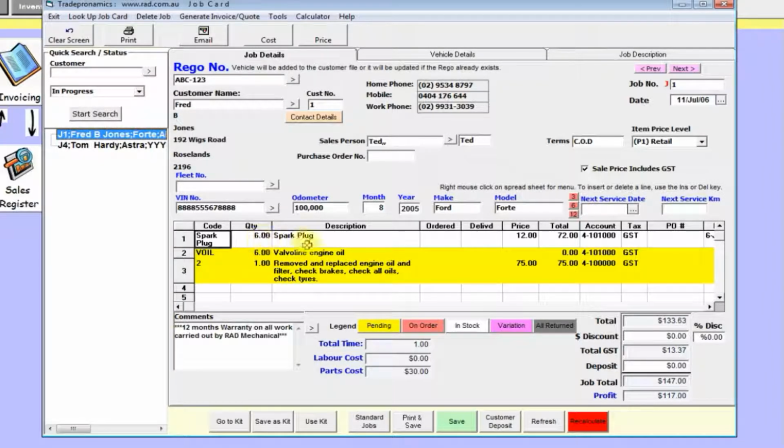Before I continue, I'll just say you don't have to use all this. You can just print the job card, put the items on there, print it, give it to the customer. He can sign it off, and then when he comes in, you can just generate an invoice without doing any ordering or purchasing, etc. So for the sake of this demonstration, we're going to show you how to order and purchase items and assign the job card. So for spark plug, we've got a quantity of 6.